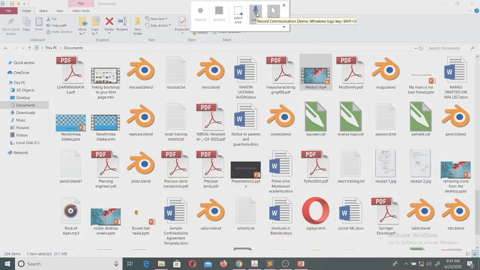Whenever you click on the on-screen record, this is what pops up. If you don't want to get the audio, this is where you click, and if you don't want your pointer to appear on the screen, that is what you click. Now I want to select the area I want to record.